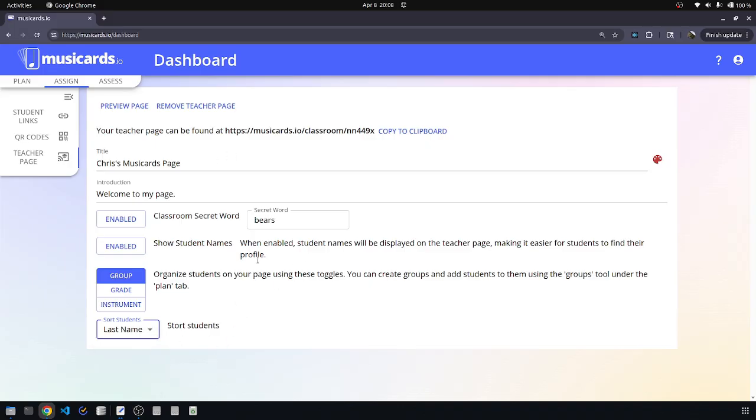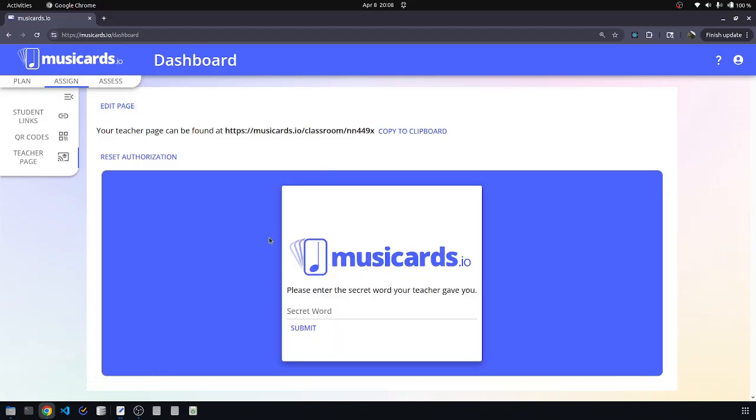Once we have that all set up, I can take this link right here and copy it to the clipboard and I can view it, or I can preview the page and see how it's going to look from here.